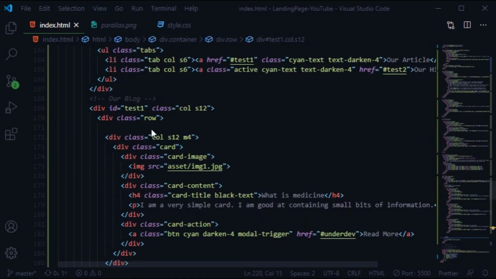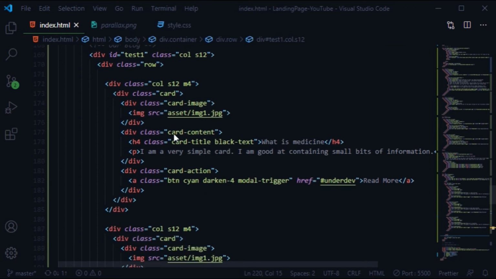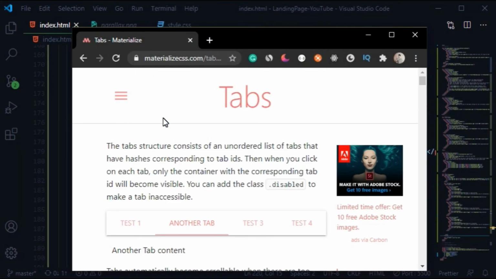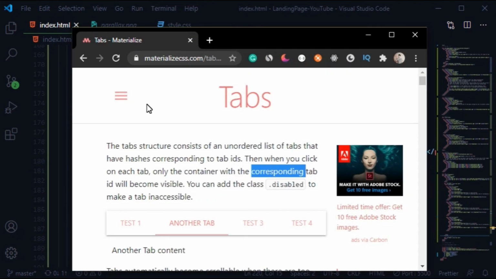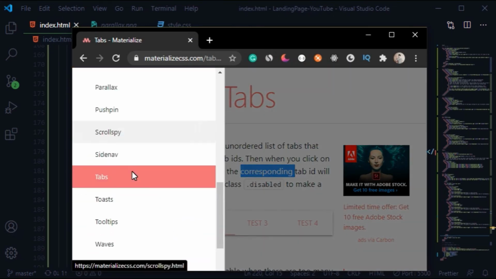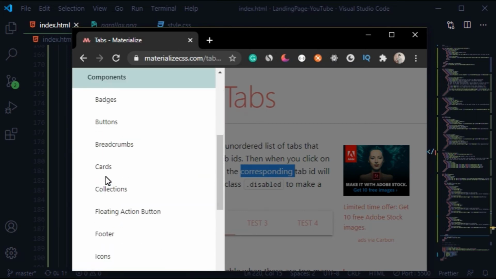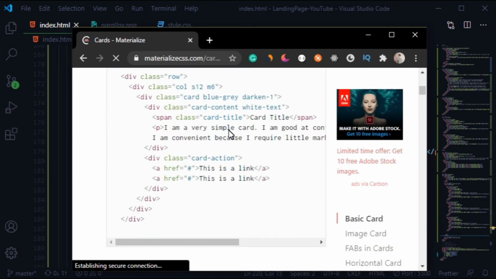This is the column with small 12 and medium 4, and then we have a card and a card image, and also card content and card action, and these are all written in documentation. You don't have to work so hard for this. It's all in documentation. You can just go to the Materialize documentation and find tabs. Okay, so I was showing you card before that. If you go to components, inside components we have card. So here these are all written inside card.